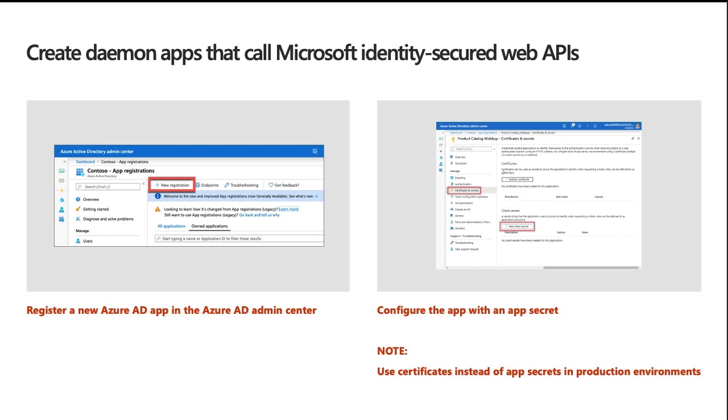It's important to use a certificate instead of a client secret when you're building production apps. Unlike web apps, a daemon app doesn't require a redirect URI. Daemon apps don't have a user experience, nor is a user involved. So there's no need to redirect a user to a web page.